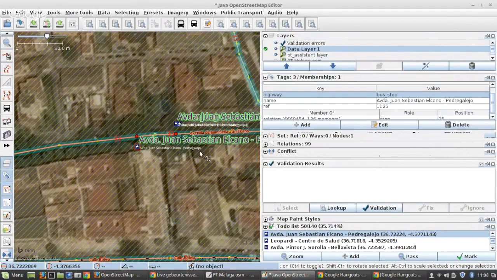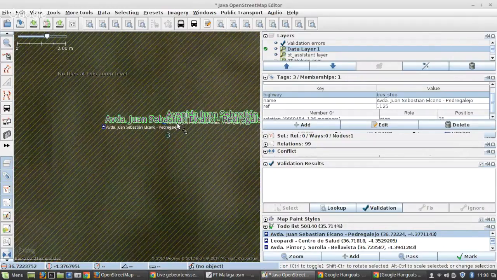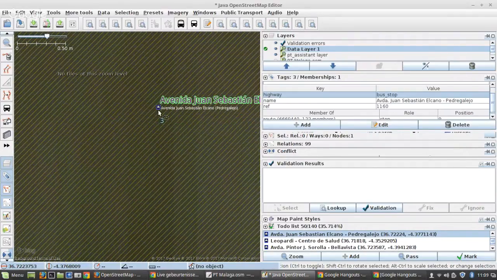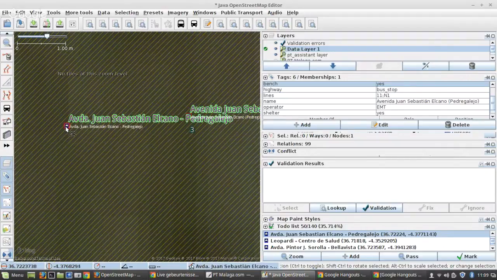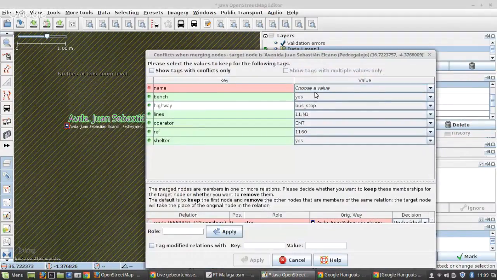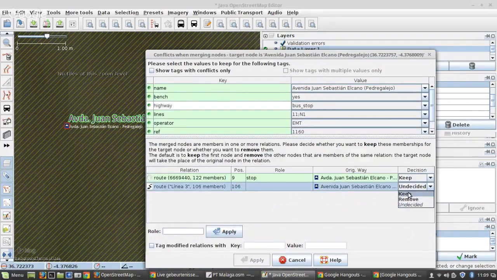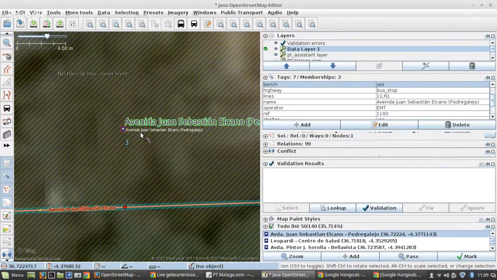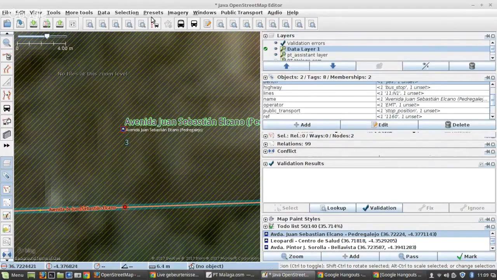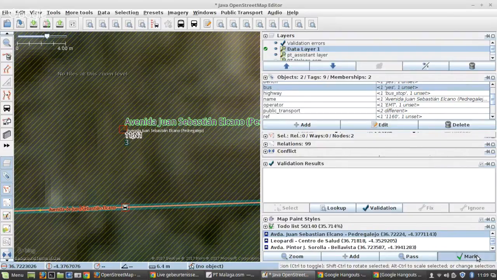Okay. Here again, two are mapped right next to one another. This one has ref 1160. This one has no ref. So these two are actually representing the same stop. Again, I prefer the ones that are not abbreviated. I'm keeping everything here. Assigning the stops to the relations is something I'm going to work on later on.